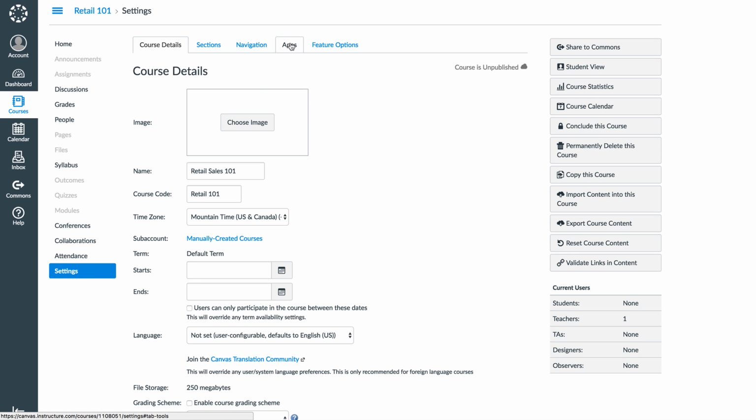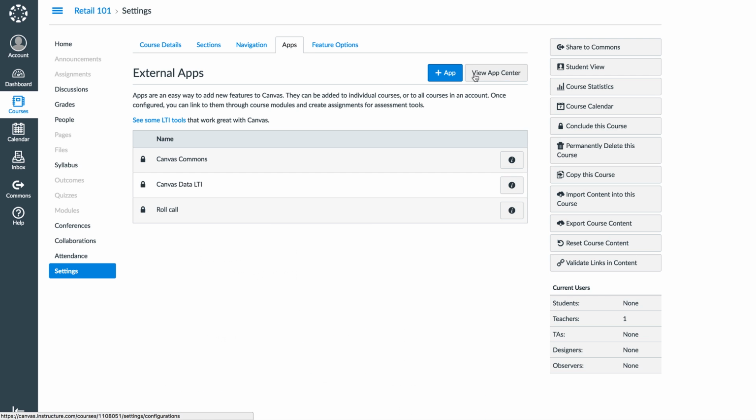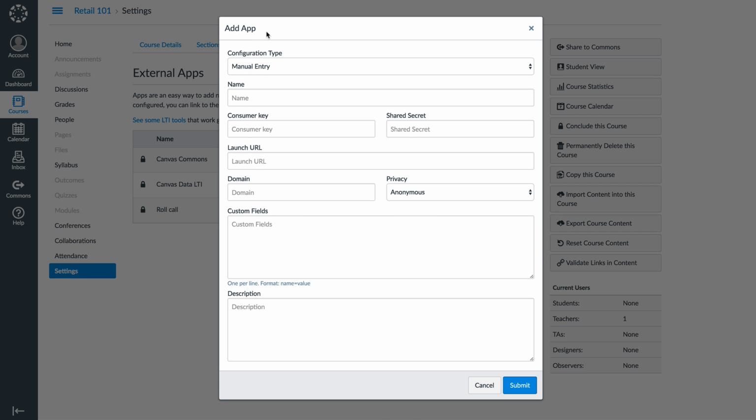So to add Versal as an external tool provider, I'm going to click on Settings, and then I'm going to click on Apps. I'll click on View App Configurations, and then I'm going to click Add App. And here we're brought to an Add App window where we're going to enter some information. So I'm going to add a name for our tool. And then I'm going to get a consumer key and shared secret.